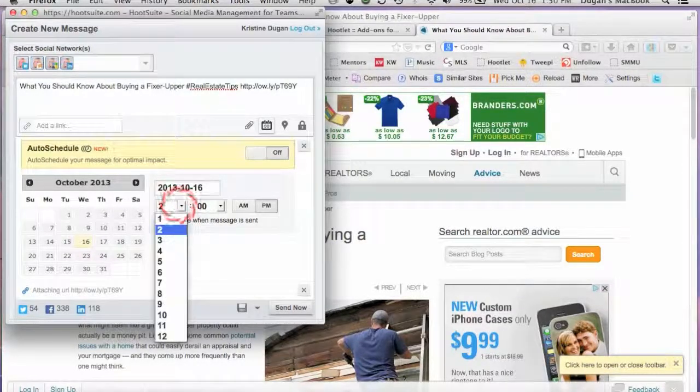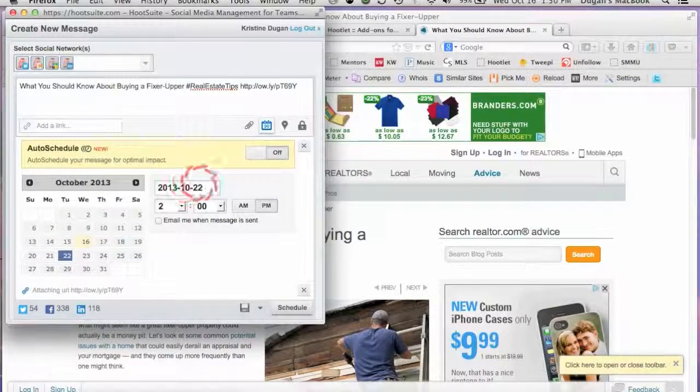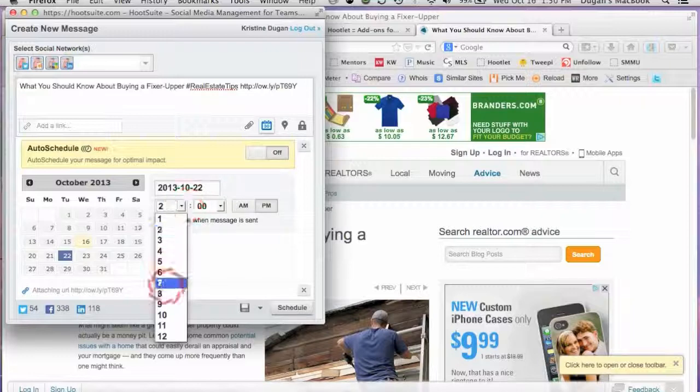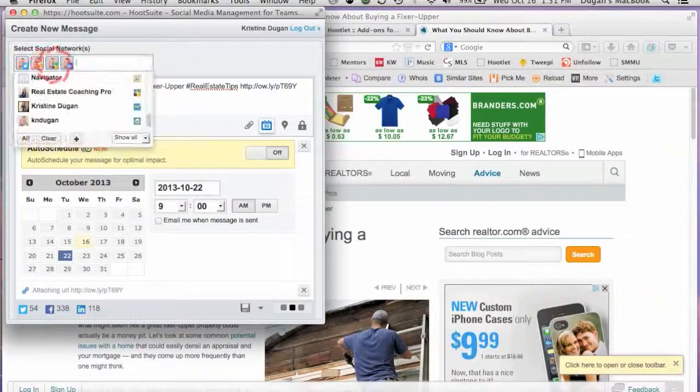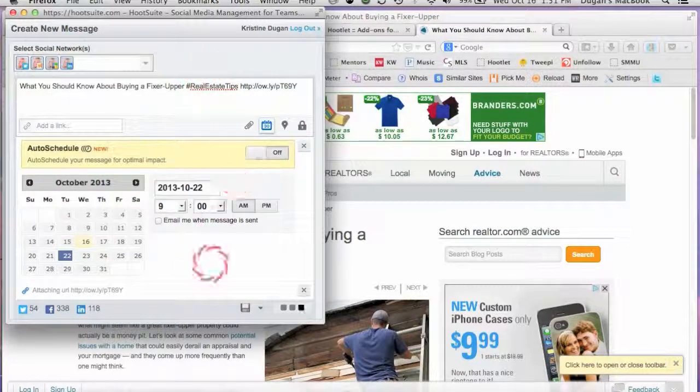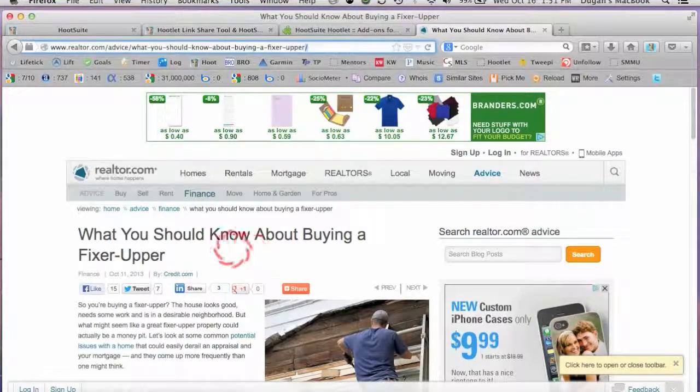So for instance, let's say this was going to be our Tuesday topic because it's a real estate tip. And let's say I know most of my people check their social media at 9 o'clock in the morning. So let's just go ahead and schedule that. So we have those 4 networks up there that we chose, that now we're going to have this post as far as a resource and a real estate tip from us, from our social media sites.